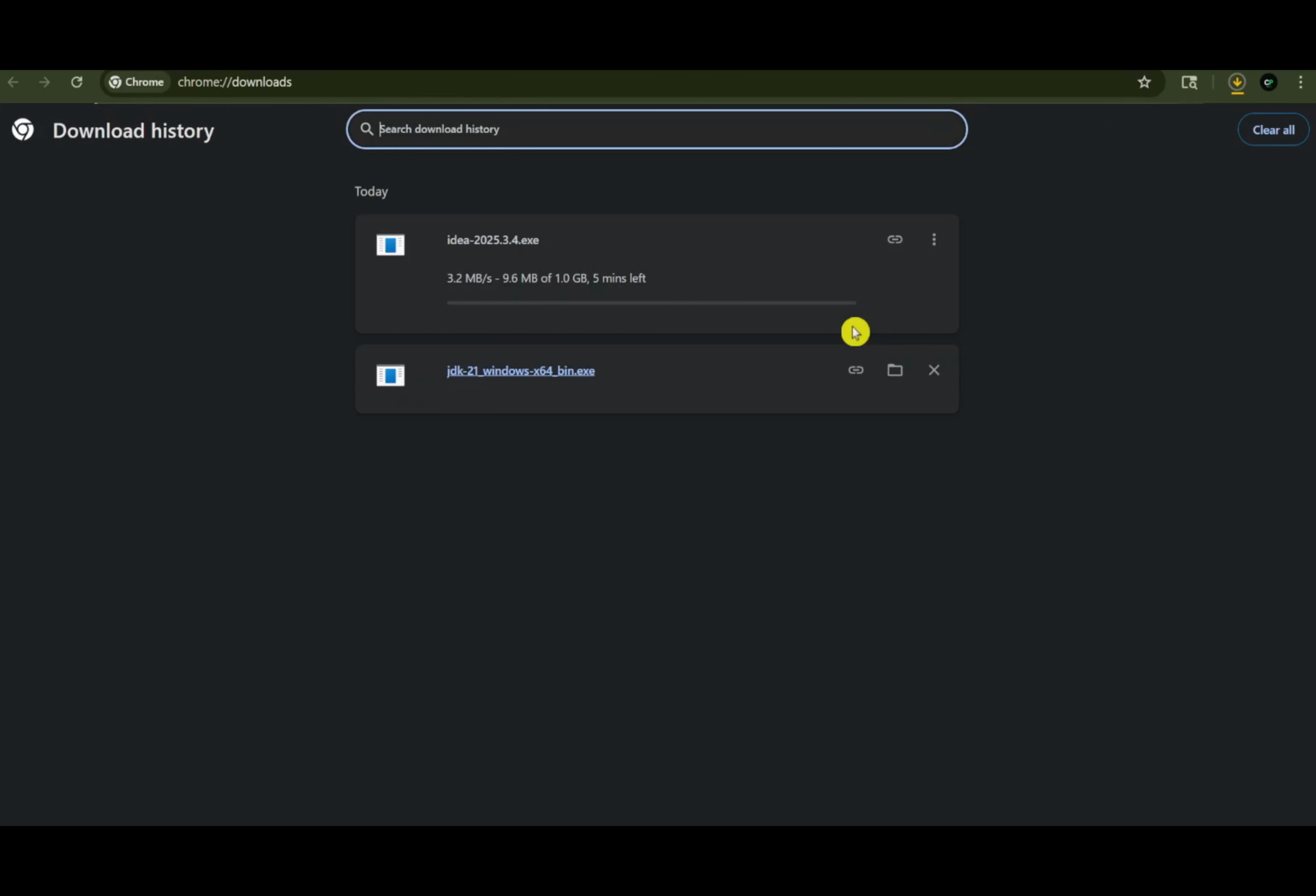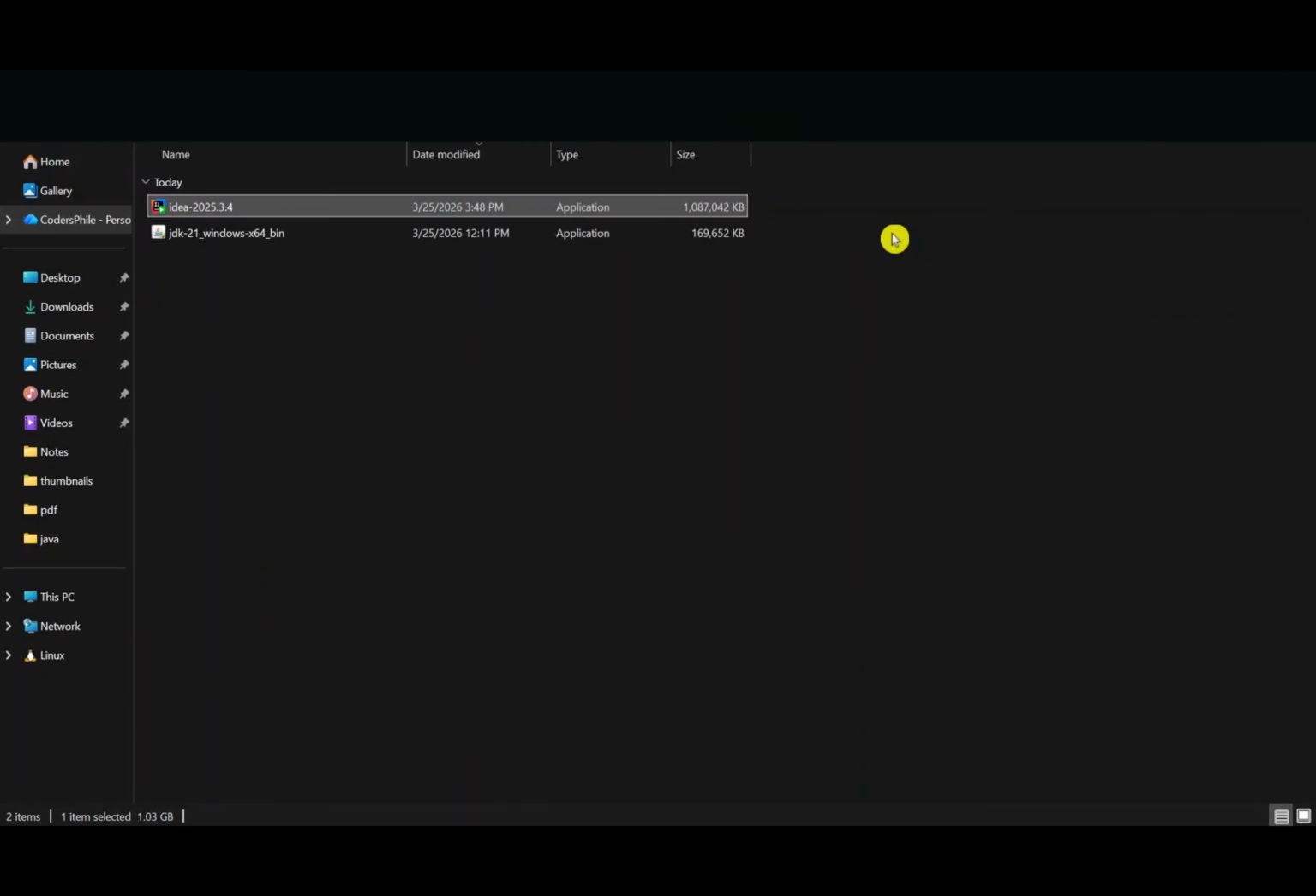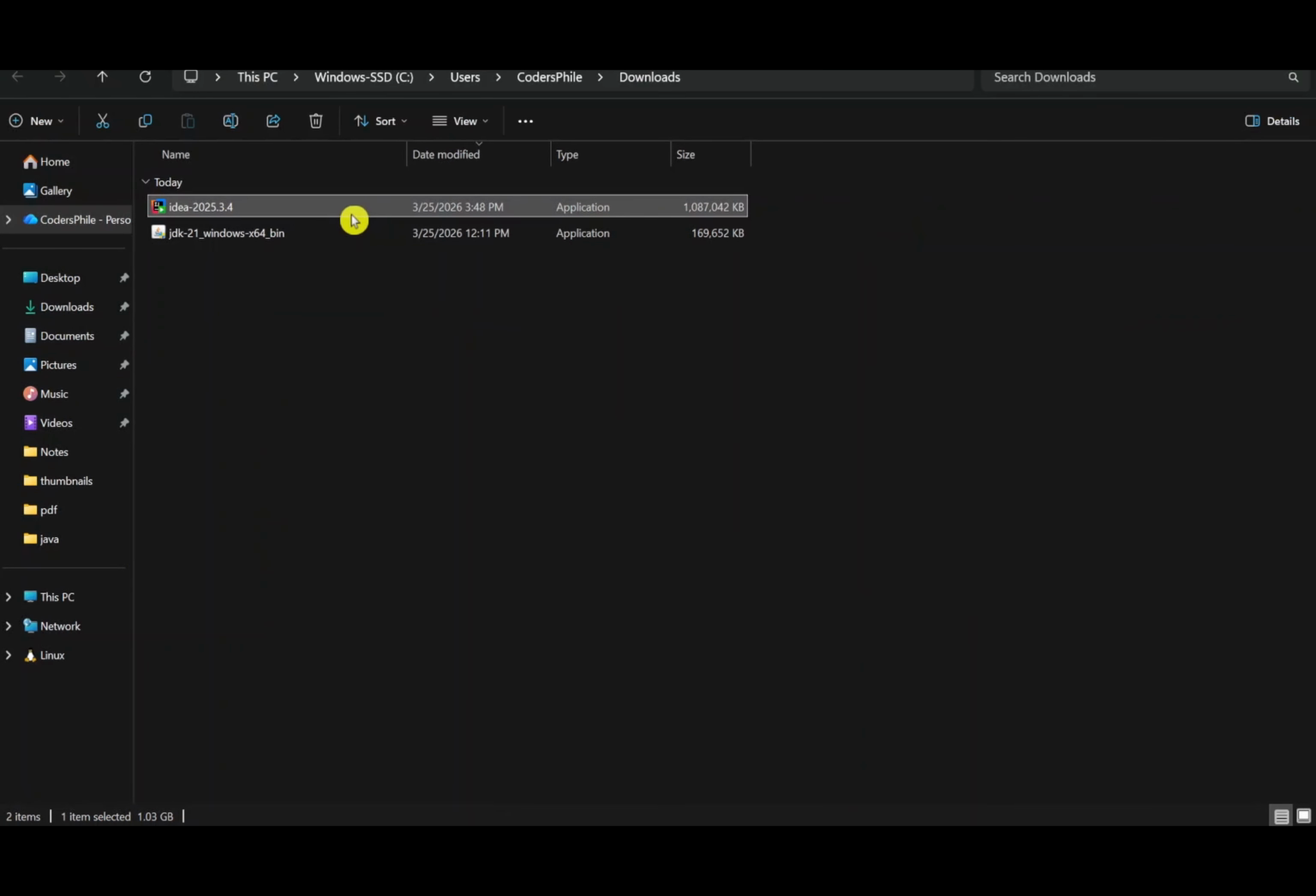So it started the downloading process. It is 1 GB, so it will take some time. Once it gets downloaded, we need to install it. Let's wait for the download to complete. As you can see, IntelliJ IDEA gets downloaded. Click on the folder and simply double click on it.